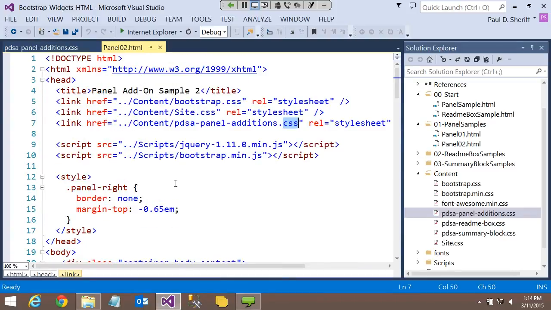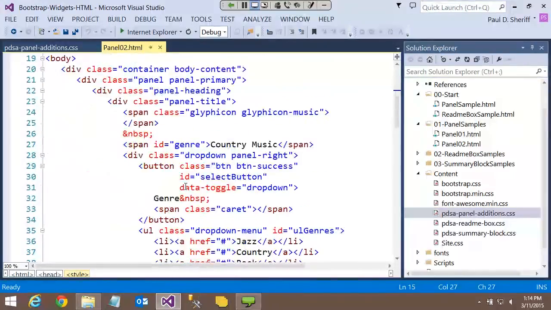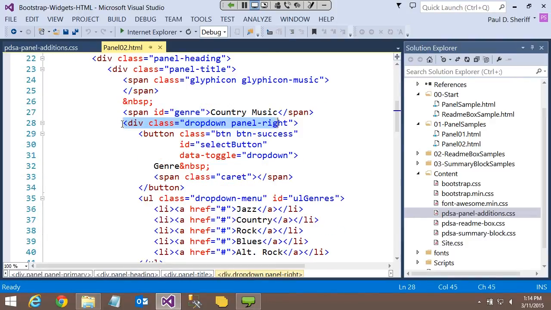Then I did add a little bit more styling here because on the panel I don't want a border now, because the border would look silly around a button. And then I had to modify the margin top a little bit. So on this one I did create a span to put the music type, the genre in here, and I gave it an ID of genre because I'm going to use that in a minute.